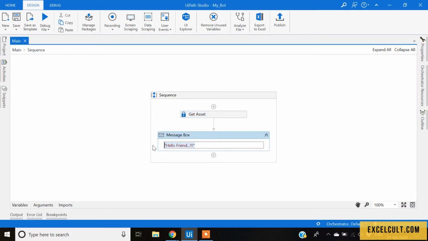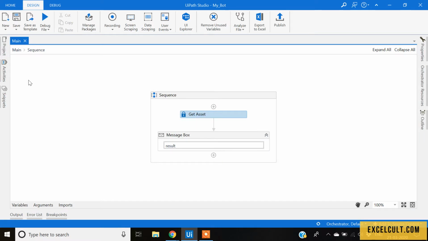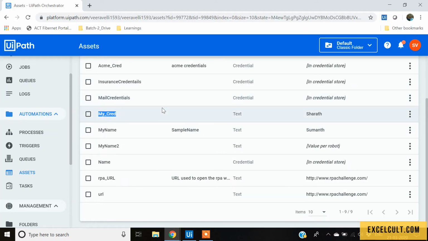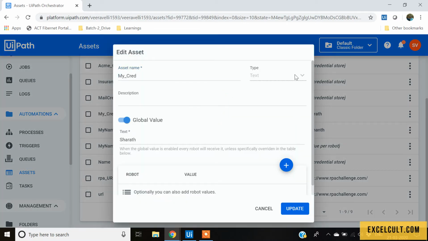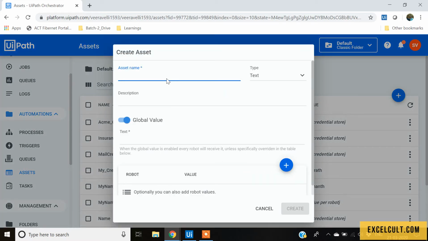If I replace this with result and click on run, because this is connected to orchestrator, it was able to fetch the asset, and it's Sharath here. Okay, what if we have something saved as credentials? Just go to this, and you can also create a new one, but because we are using this as an example, it doesn't allow you to change it once you have created. So just go back and create my cred 2.